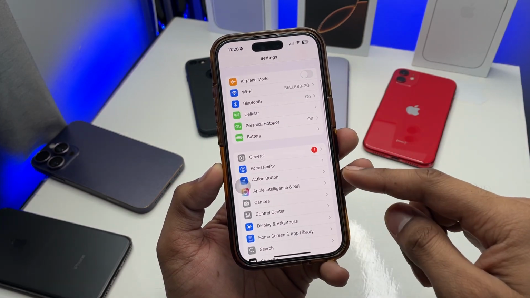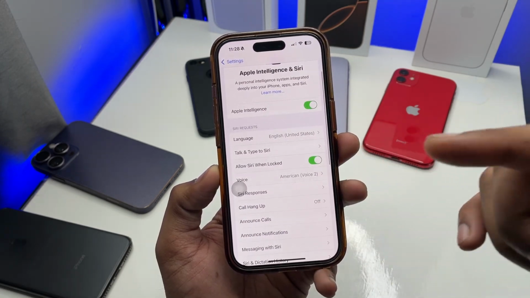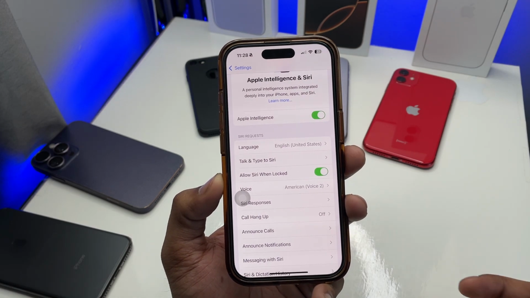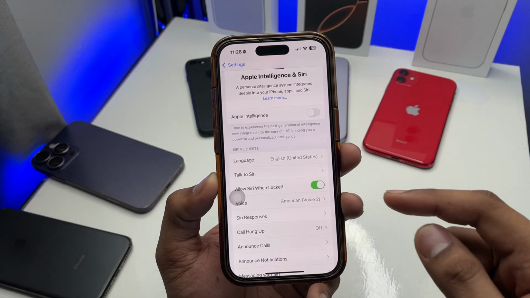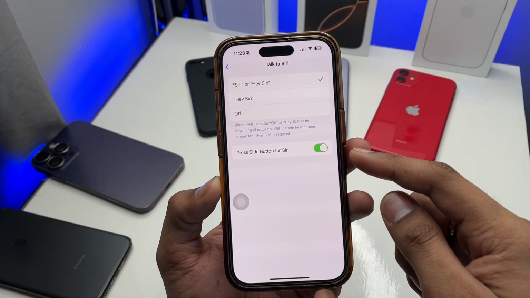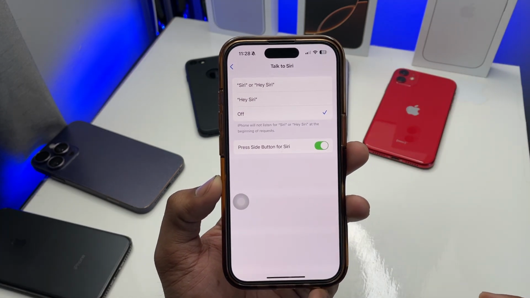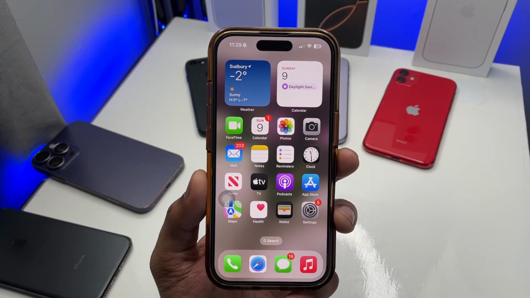So in the settings you will see Apple Intelligence and Siri option there. So here, whenever you want to reset your Apple Intelligence and Siri option, you can just simply turn this option off, and let's jump to Siri, and it shows the option talk to Siri, right? So it has press side button for Siri, which is on, of course. So I will set it to off, and that's it. Now see, your Siri right now will not work.